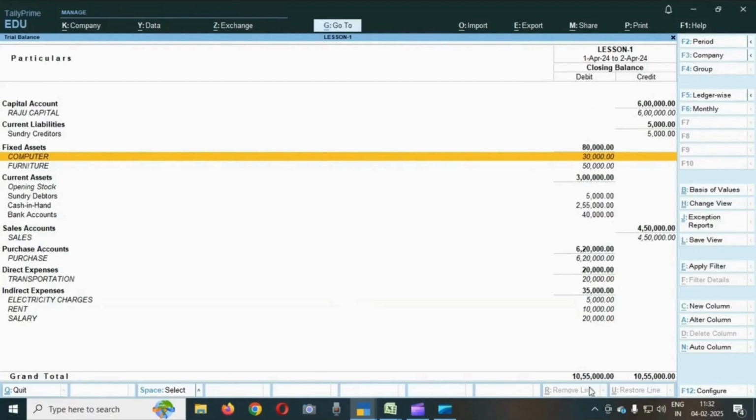Again, if we look at the total at the bottom, the total debit is 10,55,000, and the total credit is also 10,55,000. For us, the debit and credit totals must compulsorily tally. In every transaction, one account is debited and the same amount is credited to another account. If you try to enter 30 in one account and 29 in another in the voucher and try to save, the voucher will not be saved, okay? In this way, the trial balance is prepared for us.